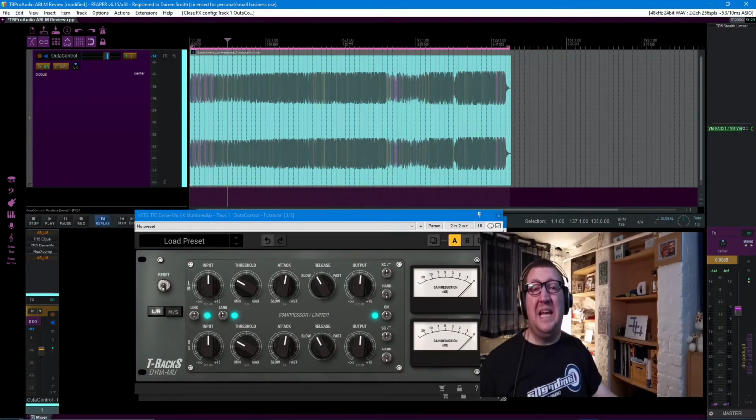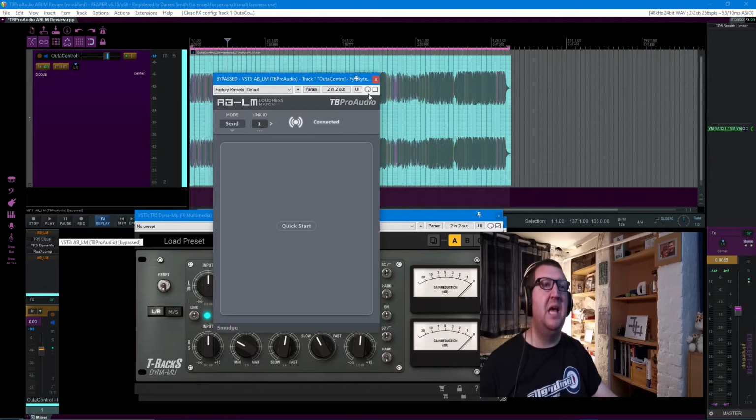So to set up the ABLM plugin in your plugin chain, it is really simple to do. All you do is put the first instance of the plugin at the beginning of your FX chain, and the mode needs to be set to sender mode. The link ID I always keep at number 1, and this needs to match the second instance of the plugin at the end of the chain.